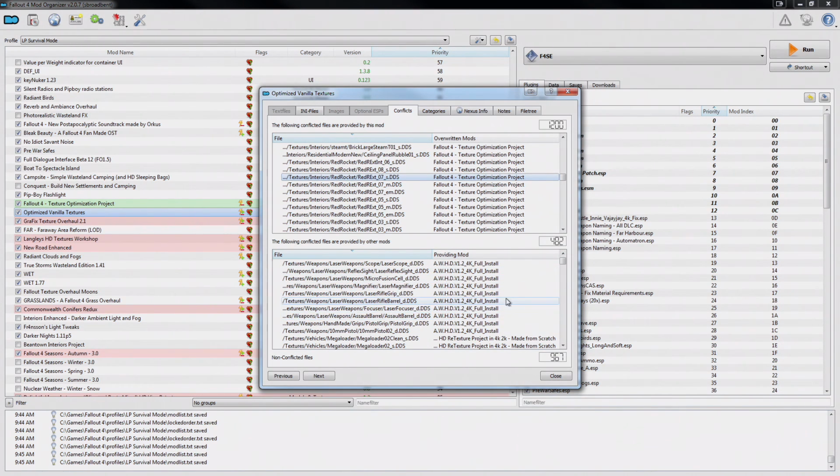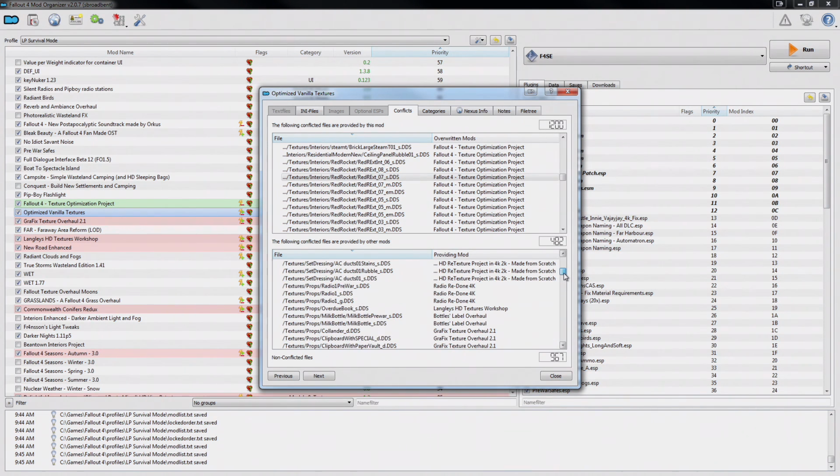In this case, the all weapons high definition install. We have Jester's Better Destroyed Vehicles, HD retexture project in 4K, 2K. We have street sign retextures, so you can find out which items are being overwritten in which ones. And so we can see here Autumn. These files are being overwritten currently by the Fallout 4 Seasons Autumn. Vivid Fallout Trees, New Roads Enhanced, and just, yeah.